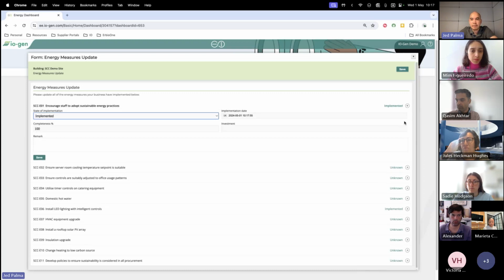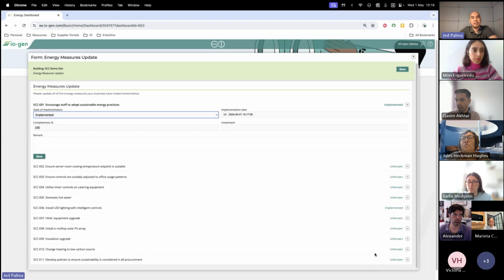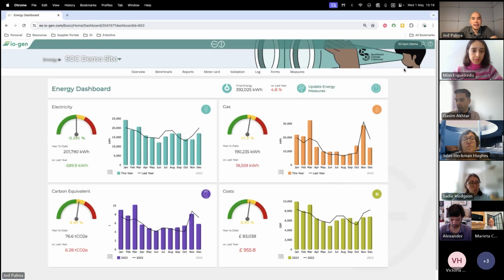So this is the reason why we put all of these measures on your dashboard, so that you have the ability to tell us what you have implemented or not. And that's it. And then all you have to do is click save.